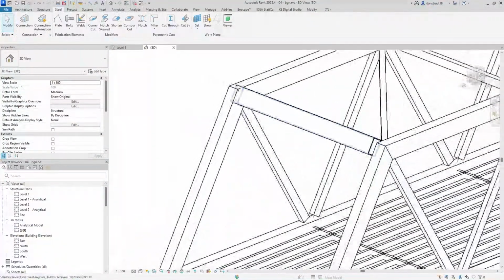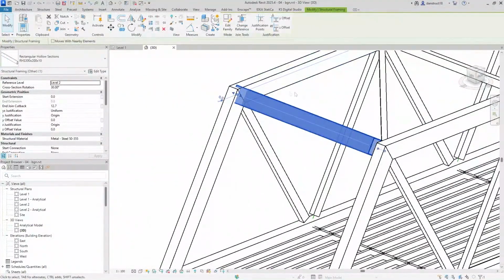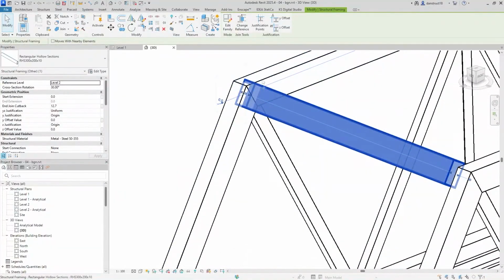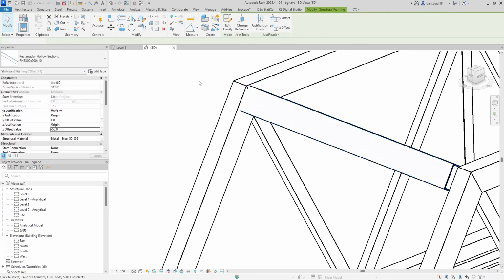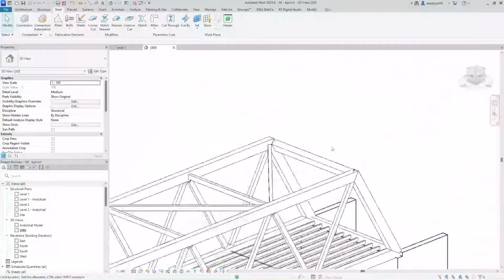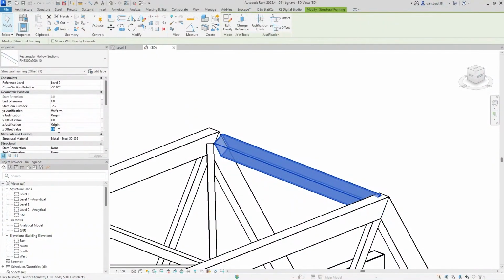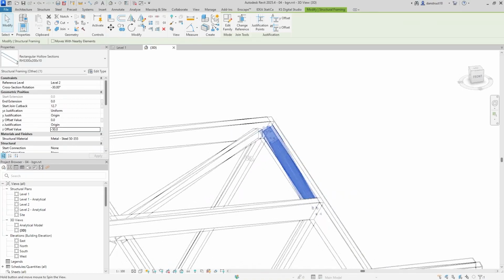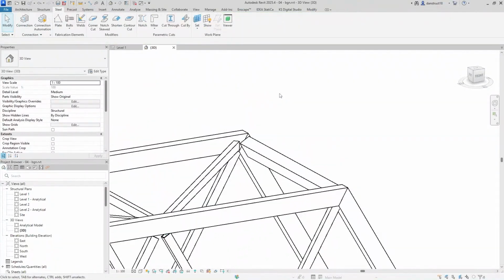Alright. Likewise, we have these beams here. Seems to be coming out a bit. So let's go ahead and give it a Z offset value of minus 50. Great, so it falls into place. That's much better. I'll select this one as well, give it a Z offset value of minus 50. There we go, and that is much better looking.